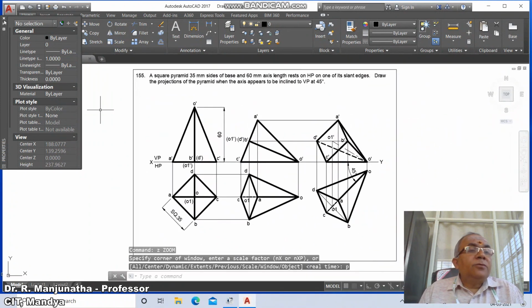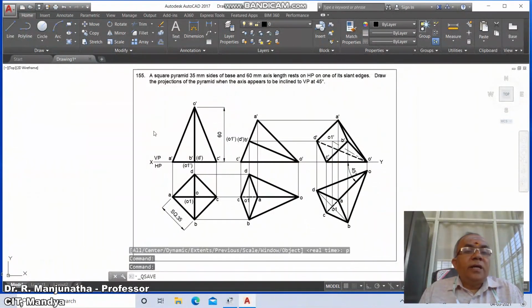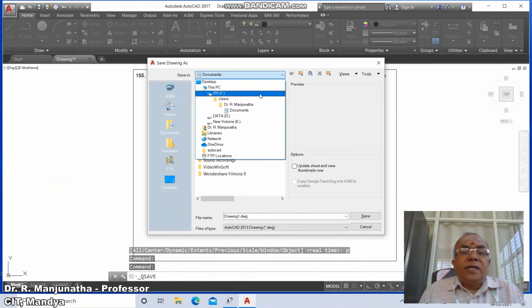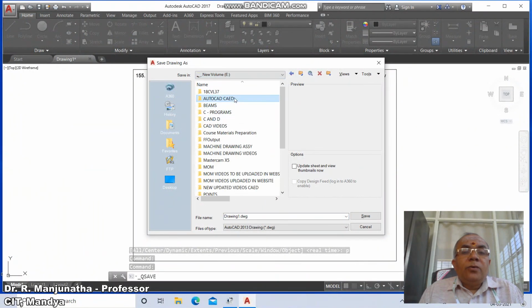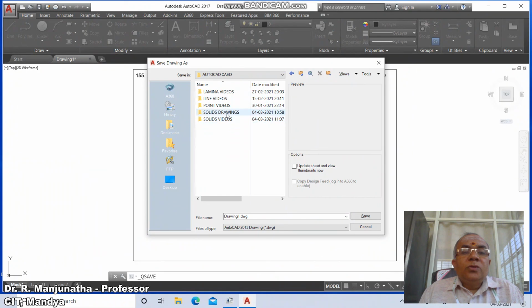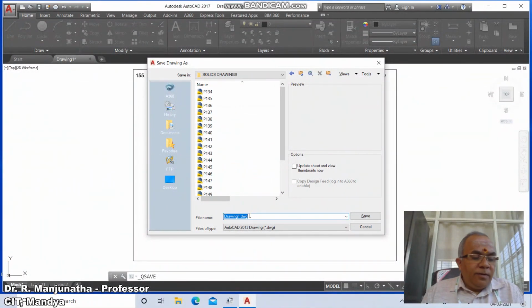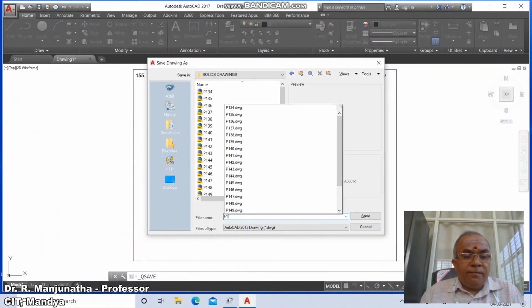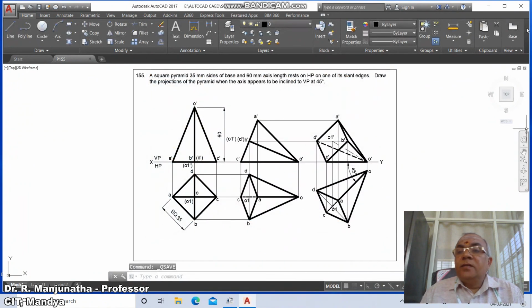This is how you will be able to solve this problem, and go to save, go to appropriate drive, and go to AutoCAD, go to solids drawings and type P155 and save it. Then go to final.